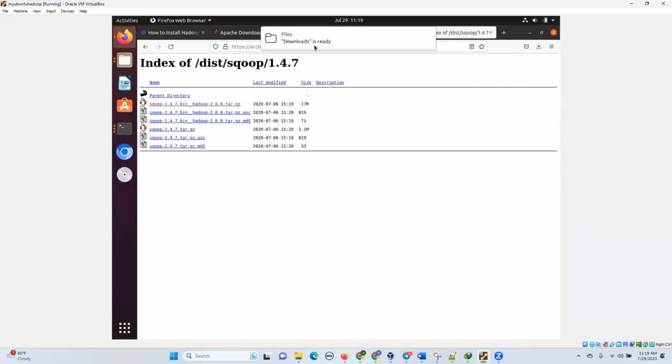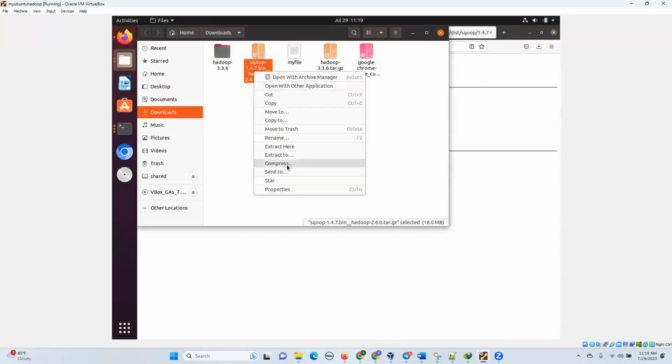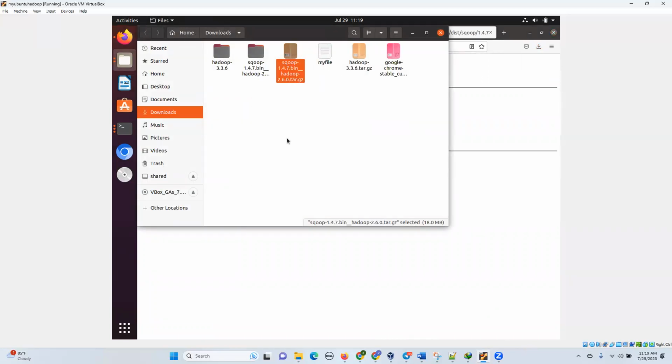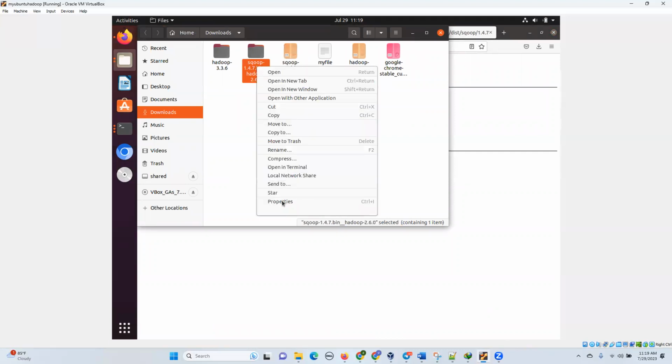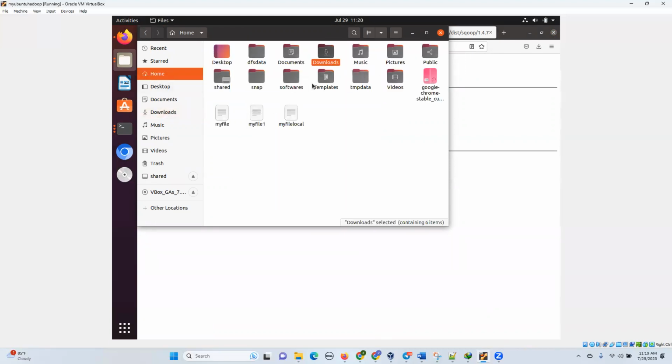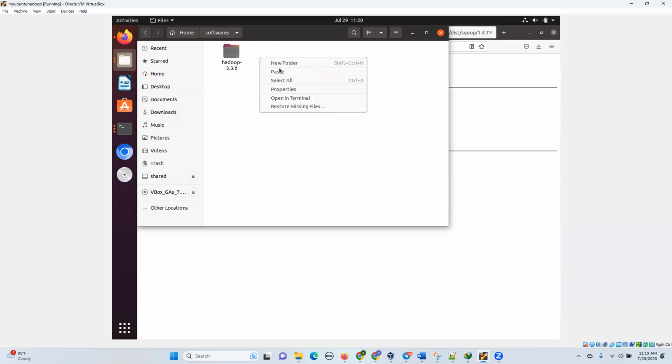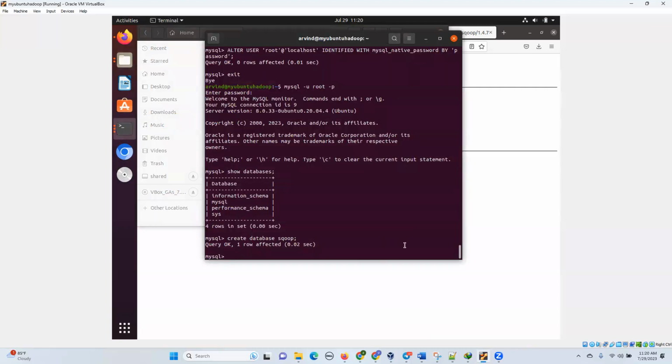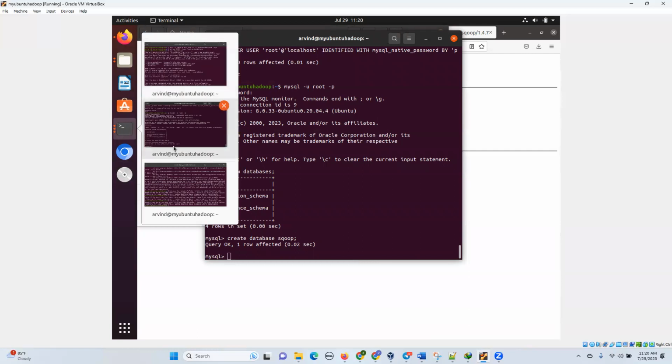Rename this one so that we can make it shorter, keeping it till here because I should remember what version of Sqoop I am on. Copy this to my software directory, where I put Sqoop. Now I have to set SQOOP_HOME and the Sqoop bin path in the bashrc.